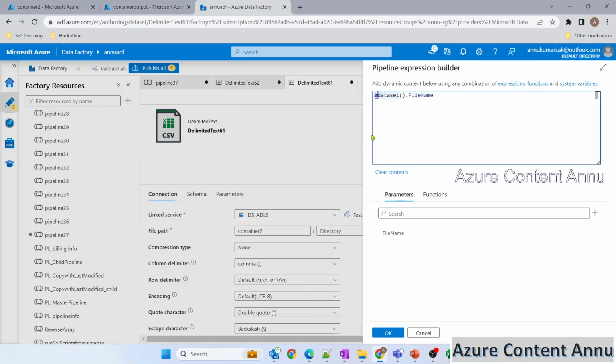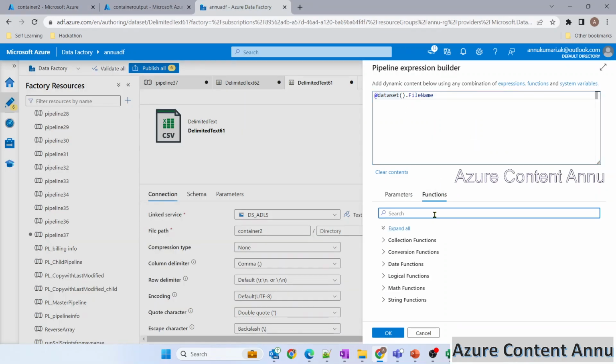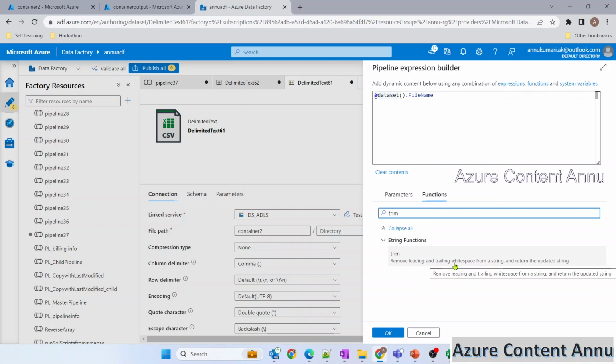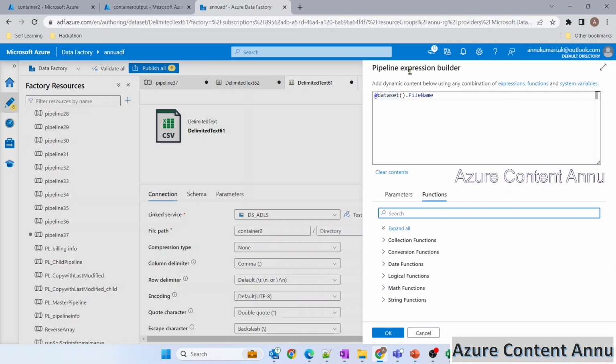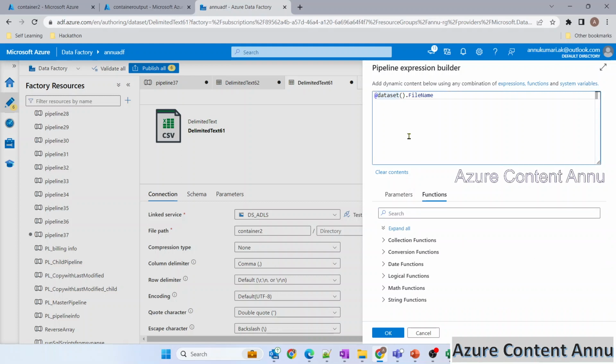In order to do that, we have to first remove the .csv file extension, and then we need to concat it with .zip. We do not have anything called rtrim, and trim also cannot remove any string. It will only remove the white spaces. So in order to remove it, we have something called replace. We can replace .csv with a blank string.